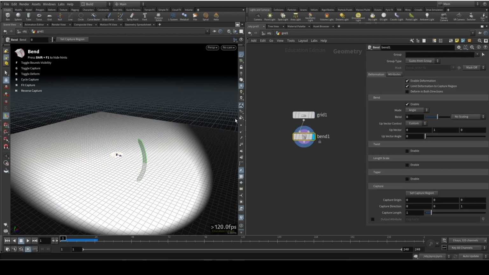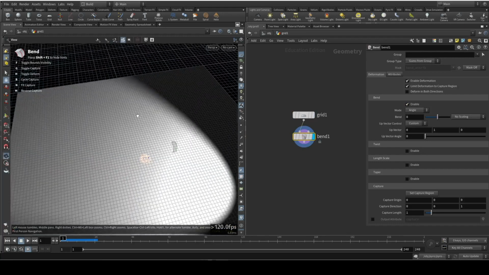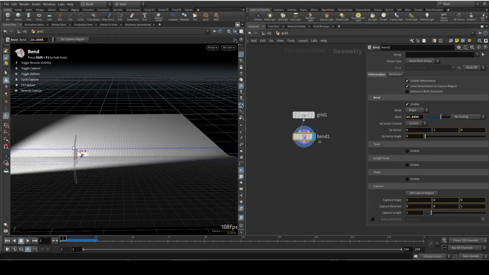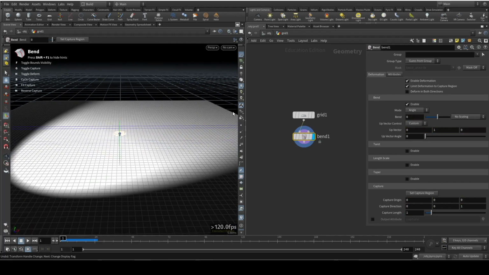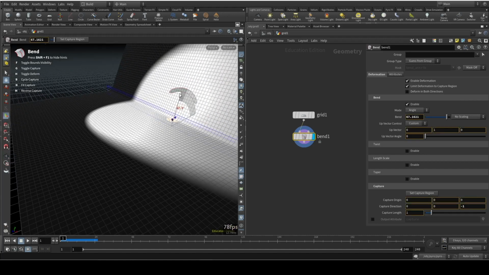So this bend node, we've got the spotlight coming in from over there. I want it to bend on this axis, but the opposite way. If I try changing this one, it will bend this side, but we want the opposite side to bend. So we've got the capture direction on here. If I just set that Z to -1 instead, it's got the right side.